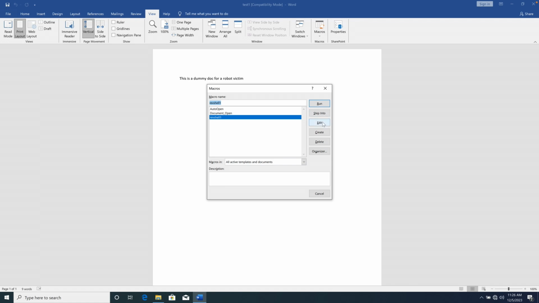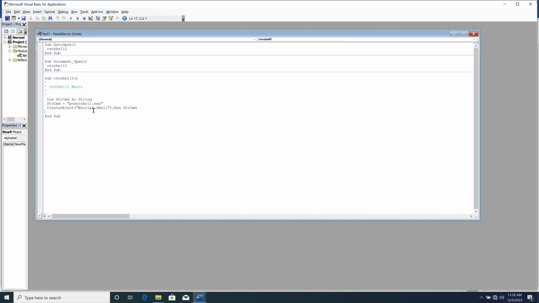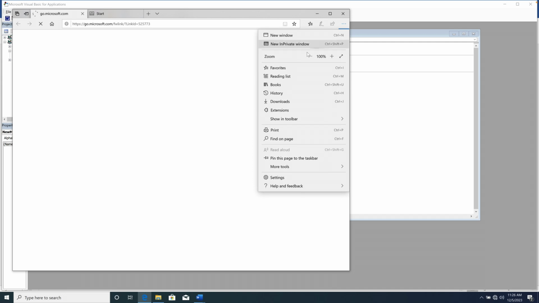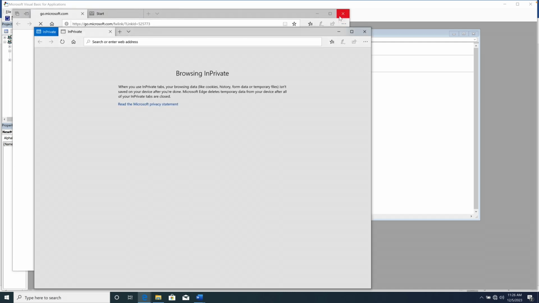You know why we called it this. So let's go back and edit our macro. And now we're going to replace this. One of my favorite places to go and generate these types of shells is out on the interwebs. So I believe this is connected. Let's go ahead and do in private.